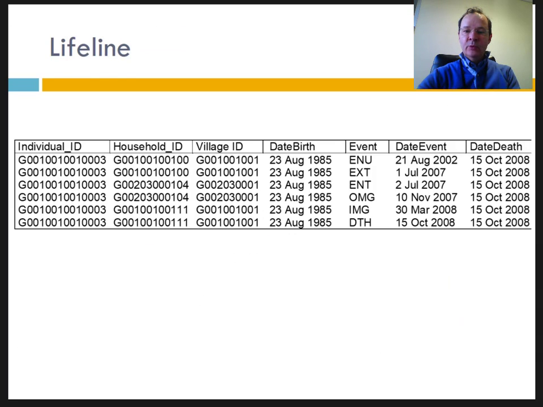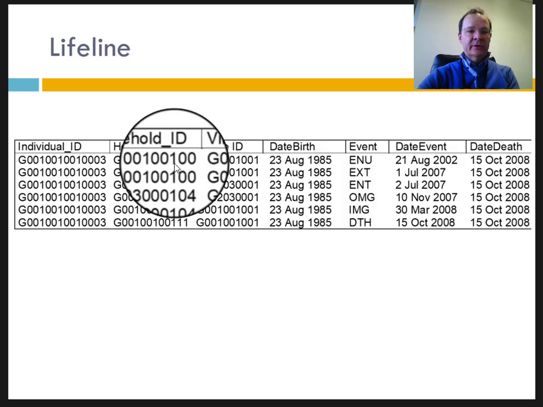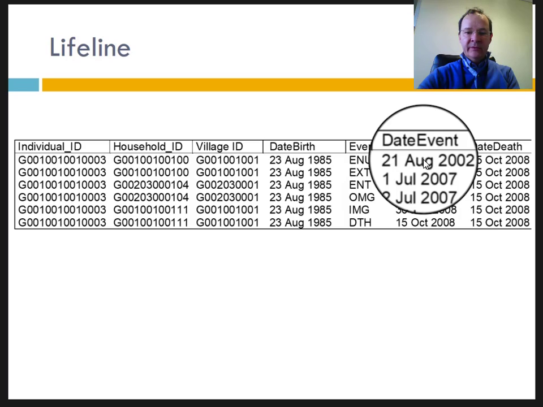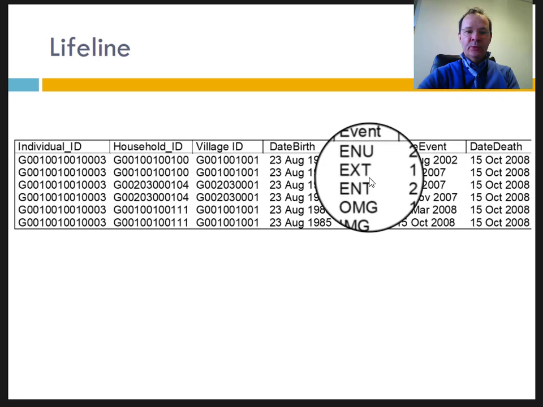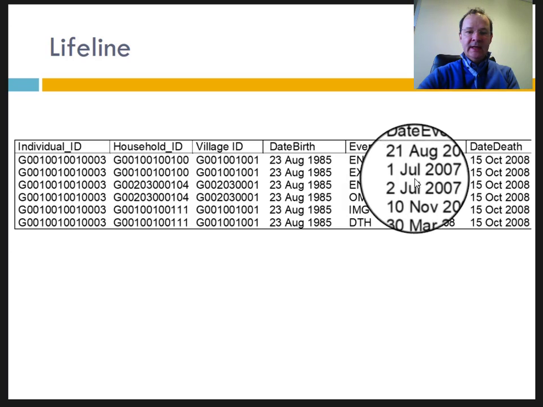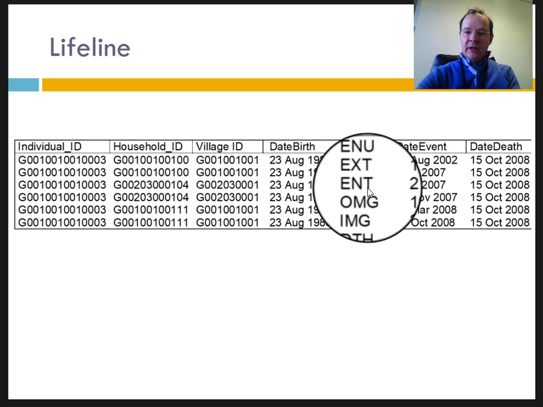From the long format, one can draw the lifeline of any individual in the database. Here is an example of a woman in Agincourt HDSS. She was born on the 3rd August 1985 and enumerated on the 21st of August 2002. Then she changed household within the HDSS on 1st July 2007, perhaps because of marriage. Take note that the codes exit and entry are used to identify a local move, that is a change of residence within the study area.